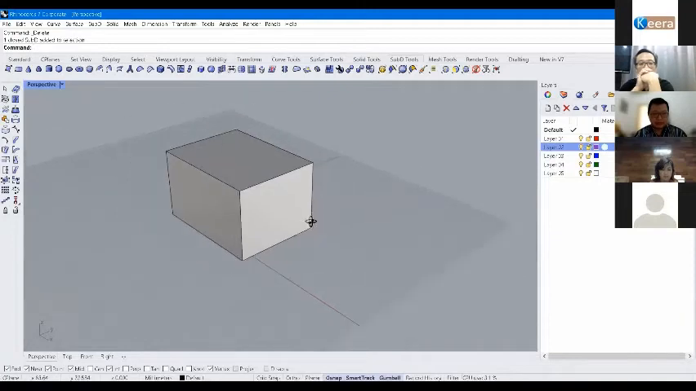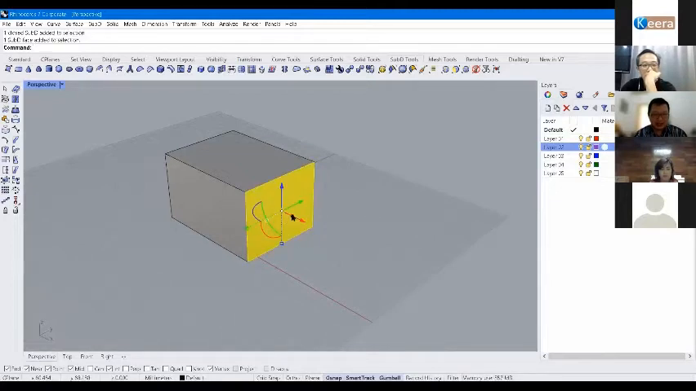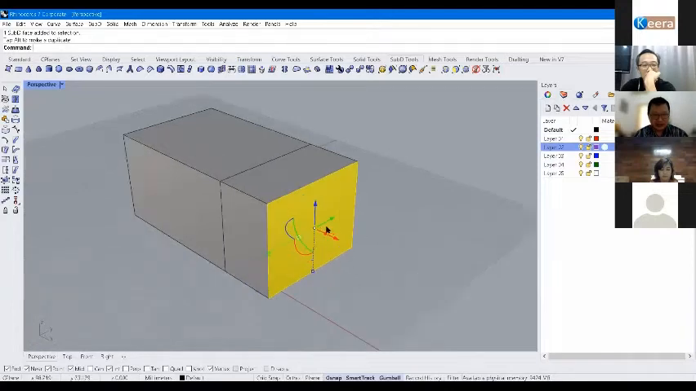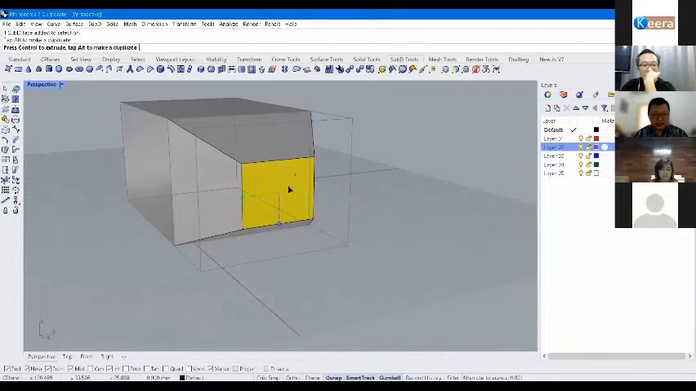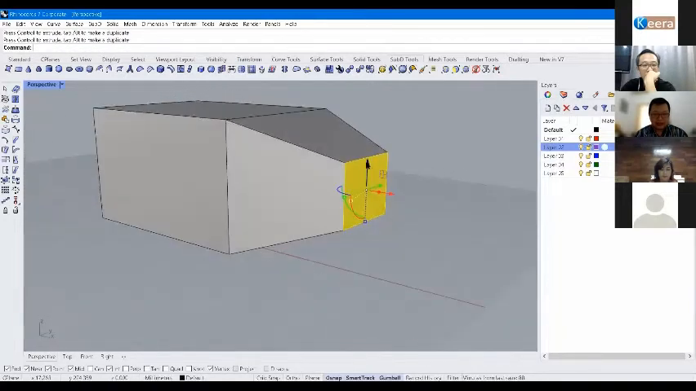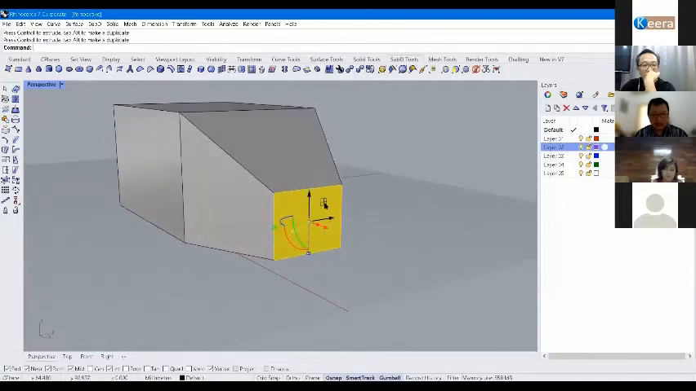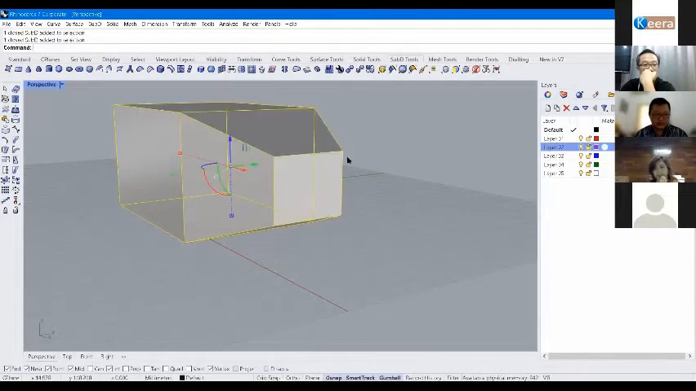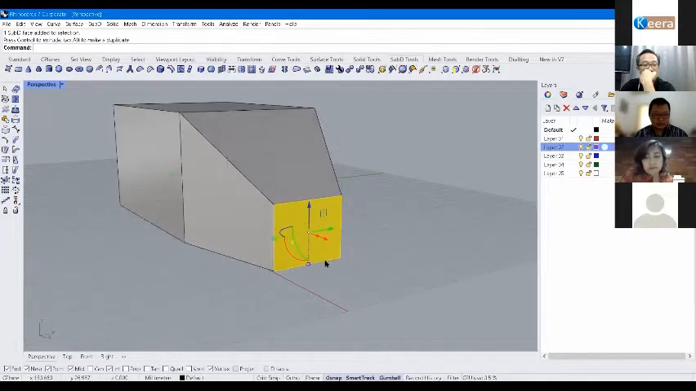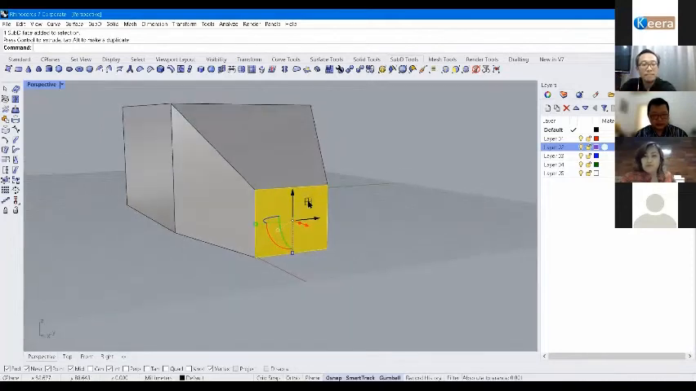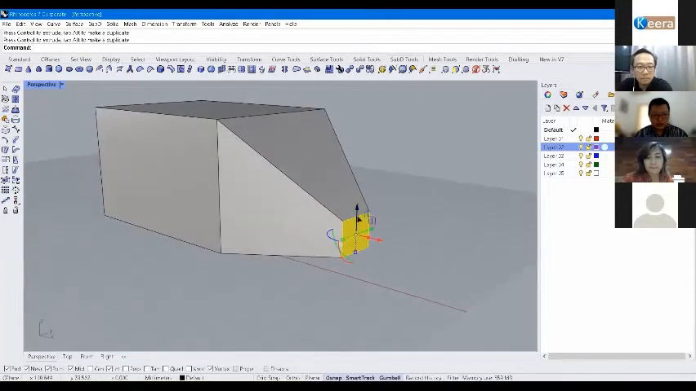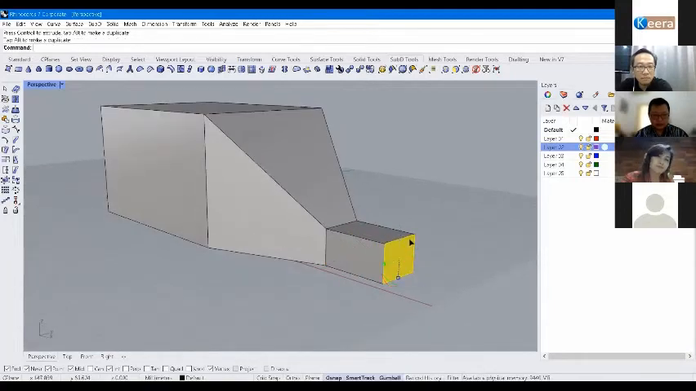And then okay, I will make something here. Maybe some of you can already know what I make here. Okay, I will do this, and then I will extrude it here, and then I will shift it down. I will put it down. Okay, I will extrude it. This is what we can do here in Rhino.